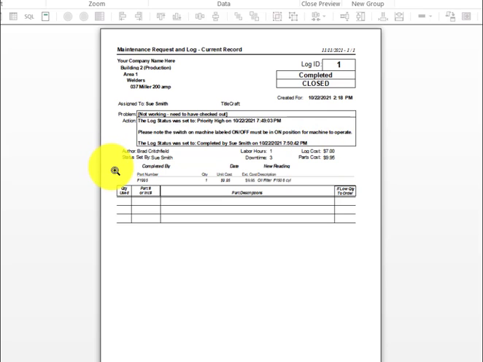If you've itemized parts that you've used, they'll show here on the ticket, and then there's an area where you can just write things yourself if you'd like.